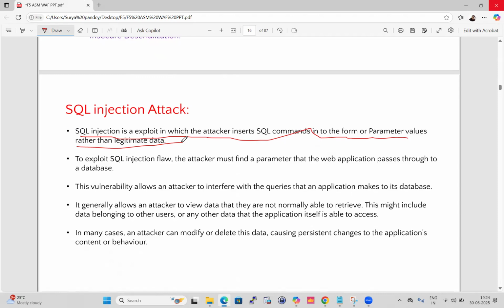If there is no protection configured for that application server, or we can say the database, and once they log in, they can use all your sensitive information like credit card number, username, password, and other things. So this is called a SQL injection attack.